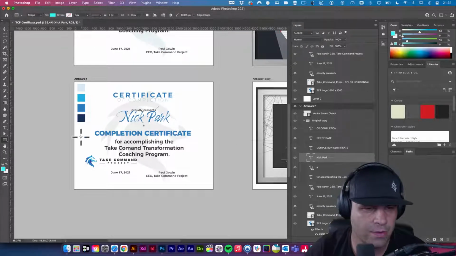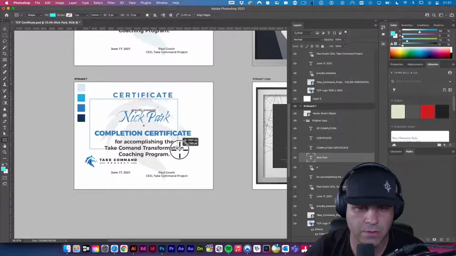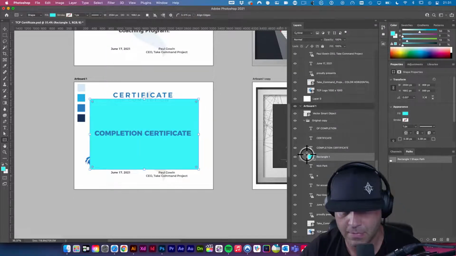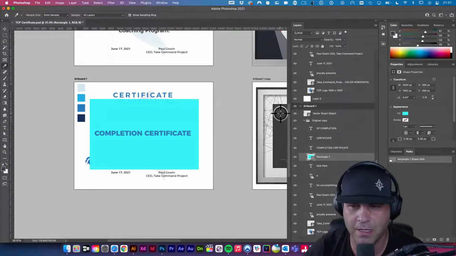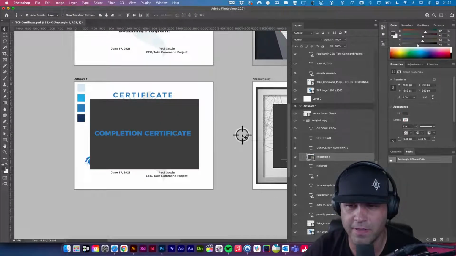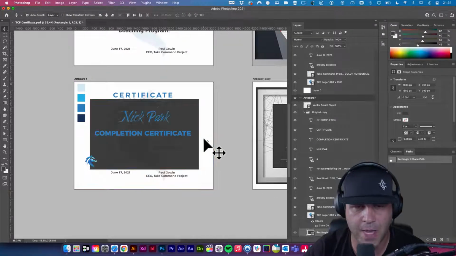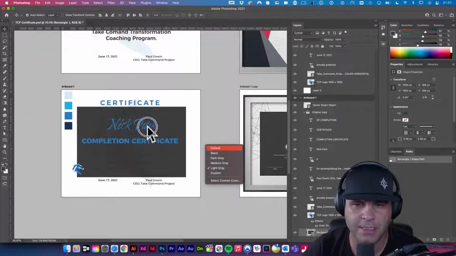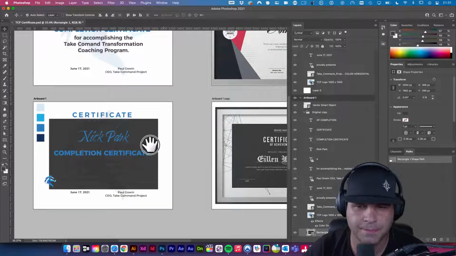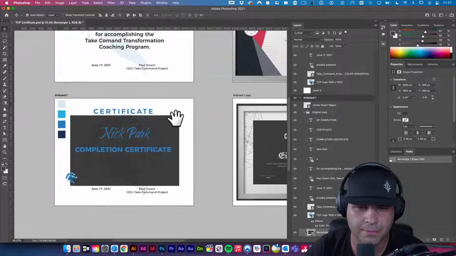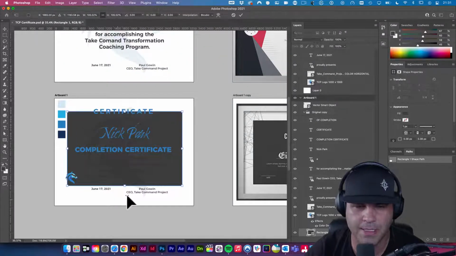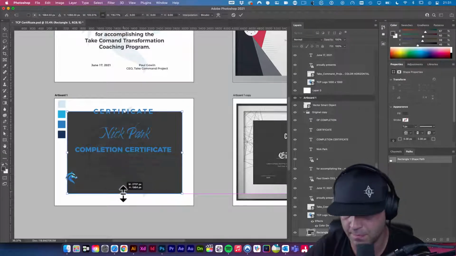Hit the letter U to get my rectangle tool. Just going to draw a rectangle about like that. My eyedropper tool to sample that color because I like it so much. And we're going to fill this. Throw it to the back. I don't know. Let's see. Let's see. This looks like a hot mess at the moment, but we're going to get there, I promise.